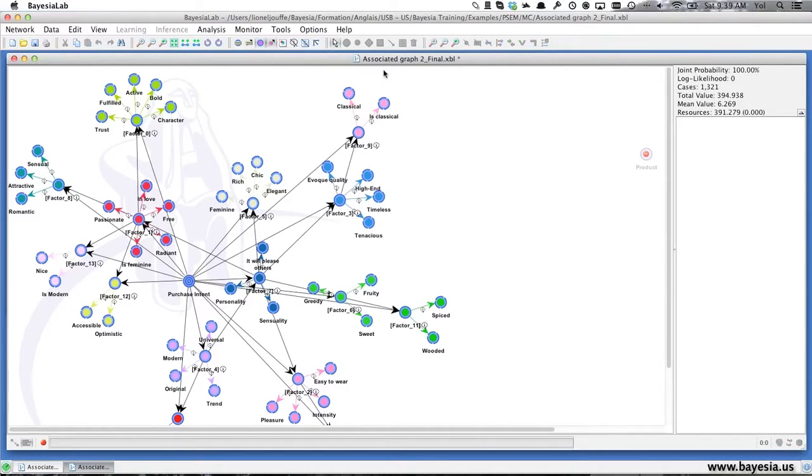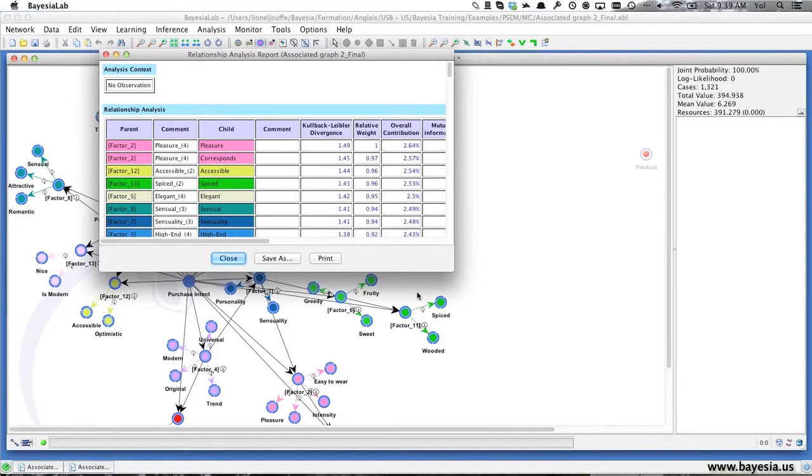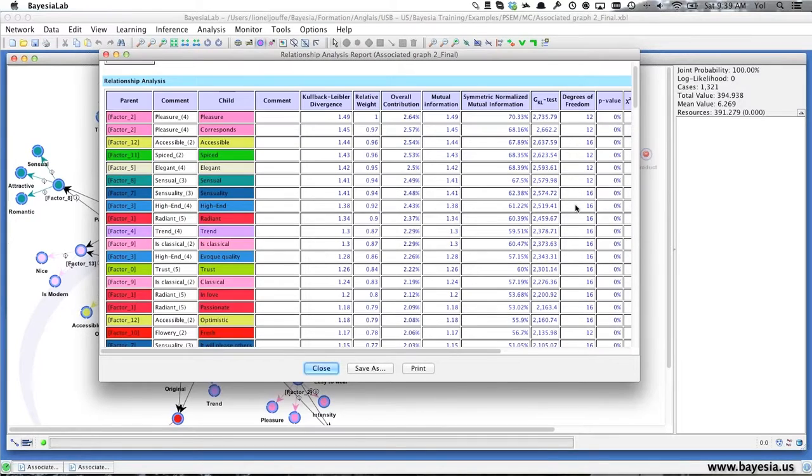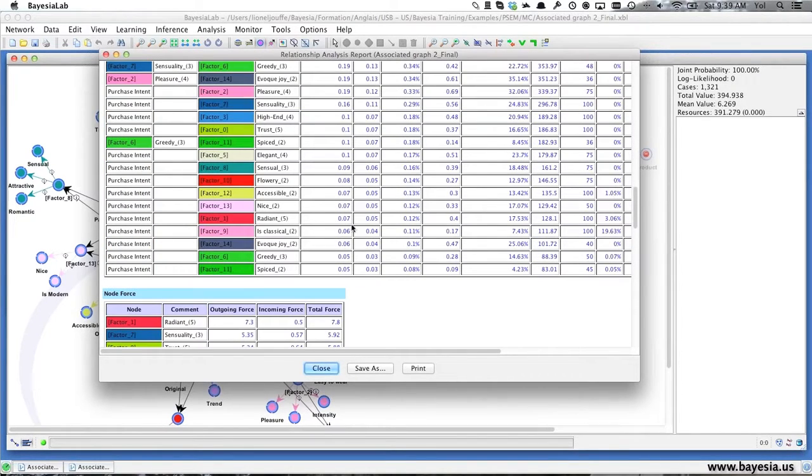So I have this report, and we can see that we have the g-test, which is the modern version of the chi-square, and we have the p-value. And I will just select which relations I will have to delete. So let's suppose I will delete factor 12 because I have a p-value of 1%. I will delete factor 1, so let me just keep this here.